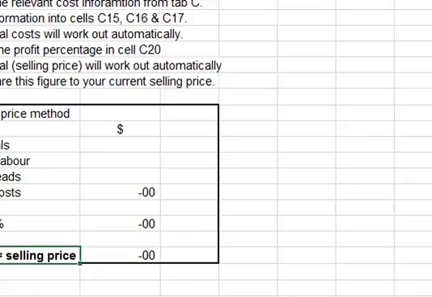So guys, I hope you found that useful. You have the samples there, you have the templates where you can go and work out your own selling prices, compare them to your current ones. If this is higher, then I suggest you start using these higher prices.